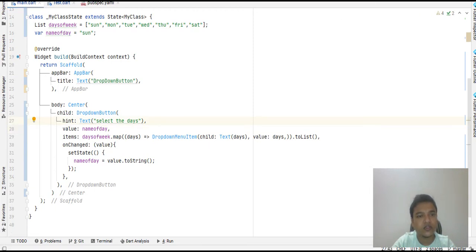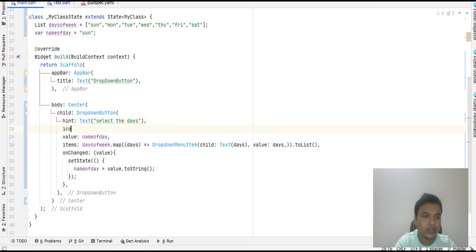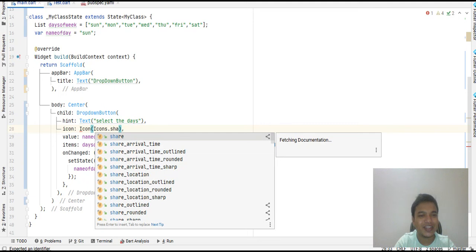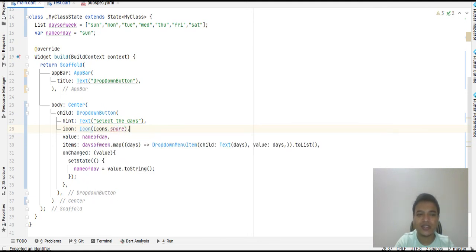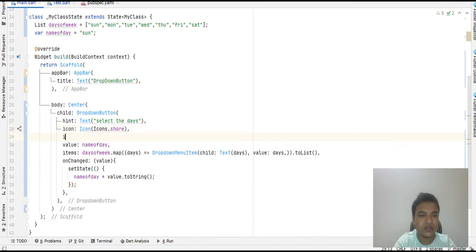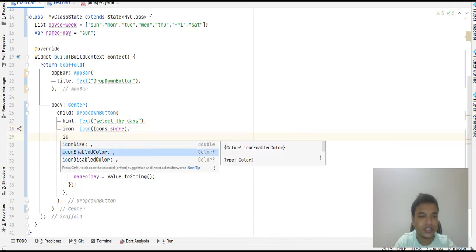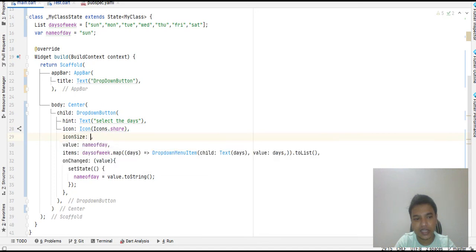You can put an icon in the drop down button also. For that you have to click on icons and put the icon you want. The share icon is one of my favorite icons, so whenever I get confused about what icon should be placed, I will put share as well. You can change the icon colors. I can enable and disable color here. Icon size we can change to make it bigger or smaller.